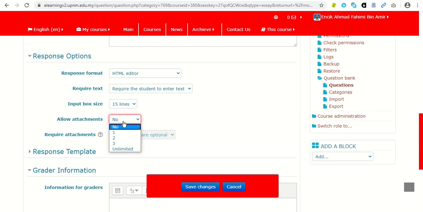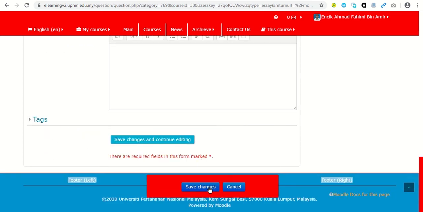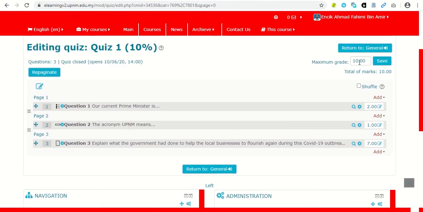And then you can allow them to attach files. Maybe you want them to provide it in Word documents, then you can allow them to attach one file here. But attachments are optional, so it is not a requirement. And save changes. And now you have 3 questions, and total mark is 10, 7, 2 and 1.